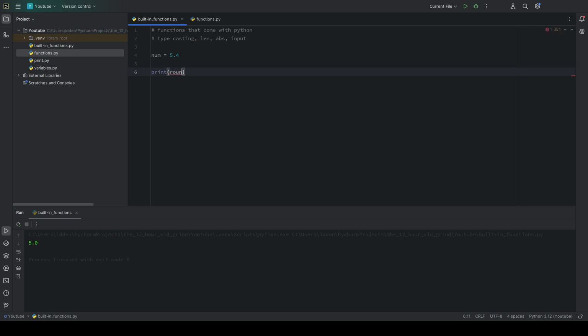What round does is round, right? So if you wanted to round the number, you put round num. So you get 5. Here's the thing about this. If you have 5.5, you'd expect 6. You get 6. But what if you had 4.5? Well, if you had 4.5, you round down.